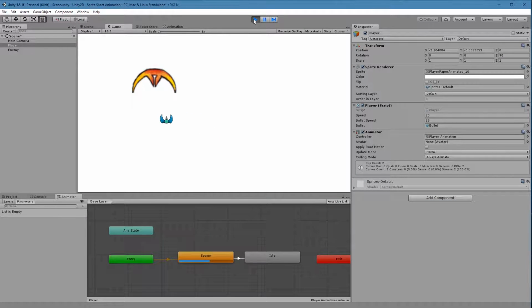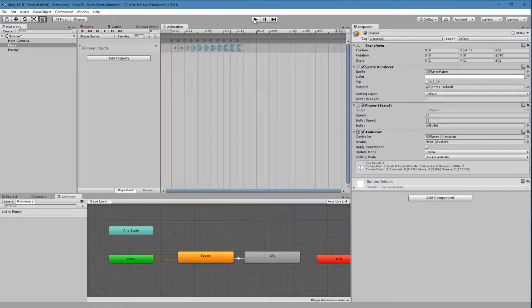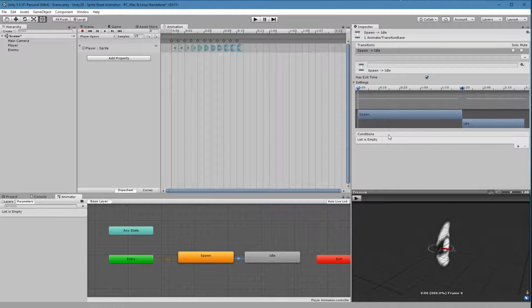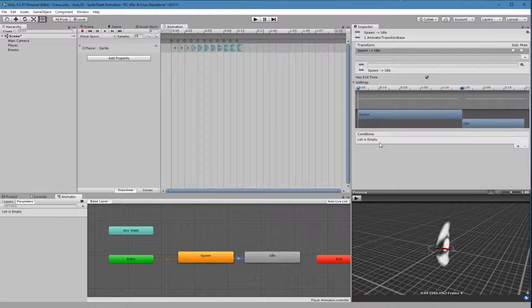Now I'm going to hit play. And there we go. Okay, so that's the very basics of animation. We'll get into more complex things later on. For example, if I click the transition here, you can set conditions. So, for example, when a bullet collides with an enemy, we want the bullet animation to be destroy. So that's going to be a condition. When the bullet needs to be destroyed, it will go into the destroy animation. And then we'll link that to exit.